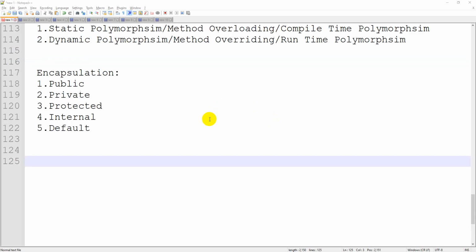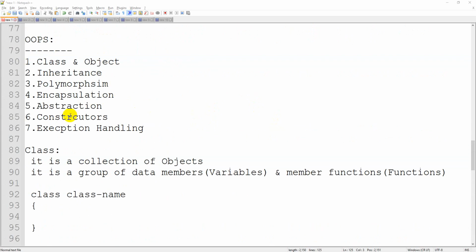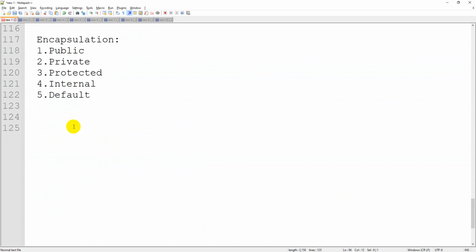Yeah, guys, let's continue the OOPS topics. In the last video, we completed till encapsulation. Now we are left with abstraction, constructors, and exception handling. The next topic is abstraction.